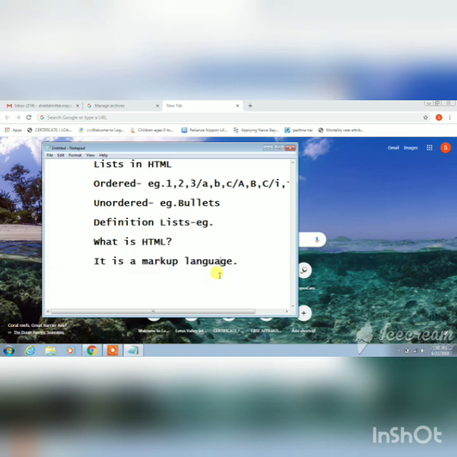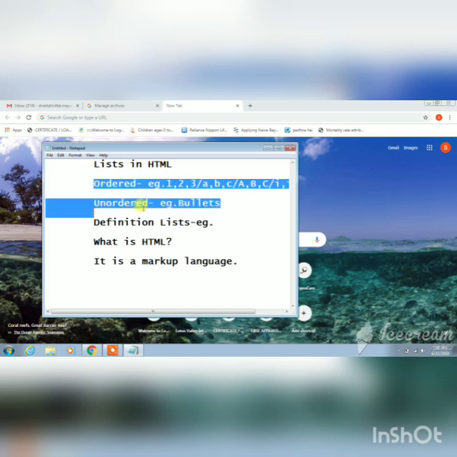Whenever we write notes, we write the definition first, then give one line break, and then write its explanation. Definition lists are like that, and we rarely use these kinds of lists in web pages. We have other tools to display such effects. So today I will be focusing mainly on ordered and unordered lists.